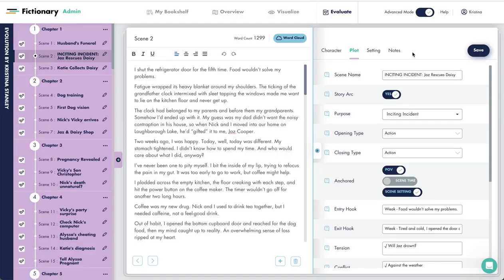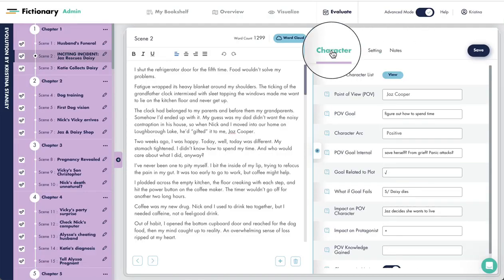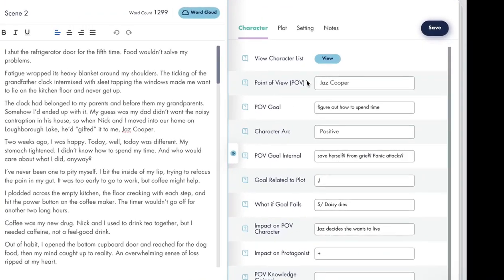Next, we'll look at the point of view character goal. Click the character tab. You can see here the point of view goal for Jazz Cooper is to figure out how to spend time. And this is what the point of view character for the scene strives to do in this scene.